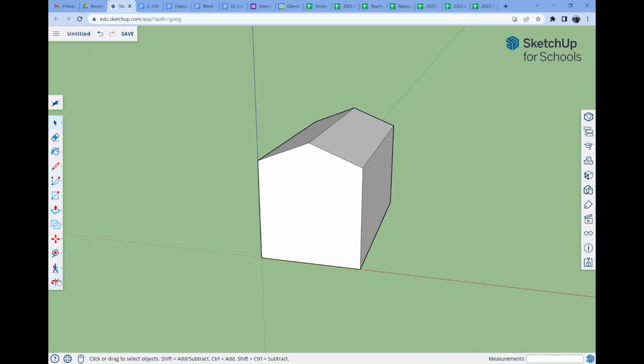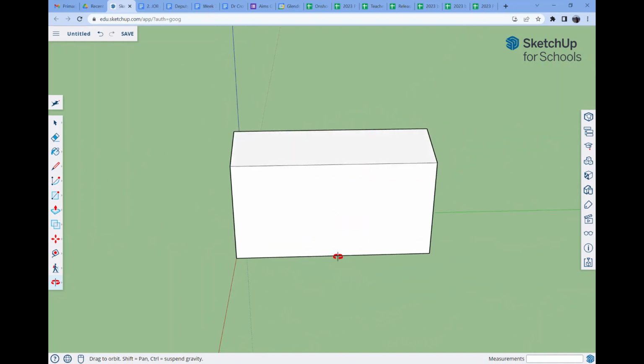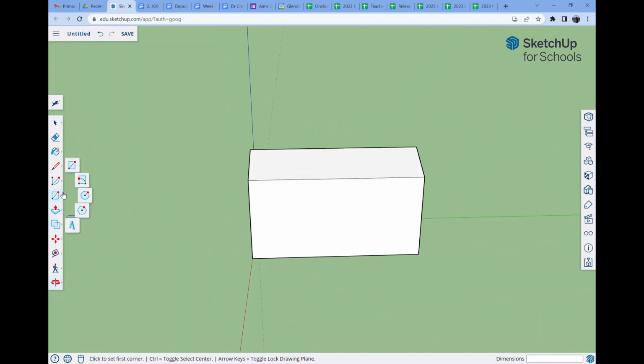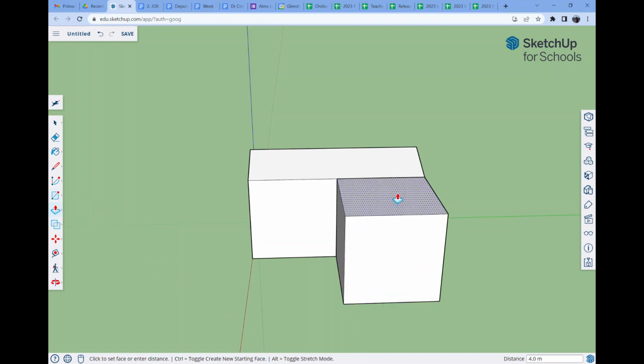Okay, so now we're going to draw the other wing of the tiny house. And we do that by using your rectangle tool and drawing a 4 by 4 meter square. Just like that. Push-pull tool. You bring it up to 4 meters.